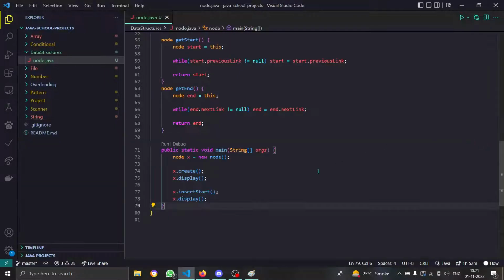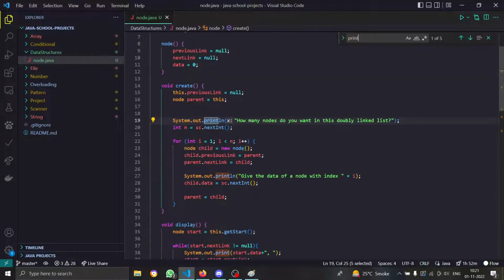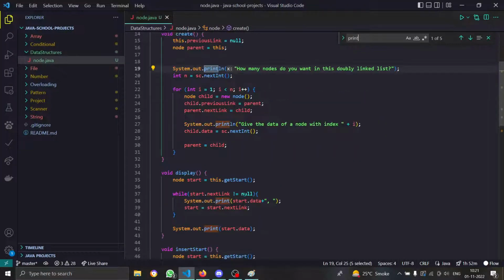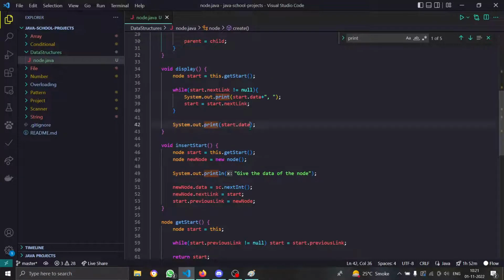All right, and I will need to fix more stuff. Let's see, print. Where am I printing? Here I am printing. So in the last one, let's just add plus slash n so that we have a new line there. And that's pretty much it.